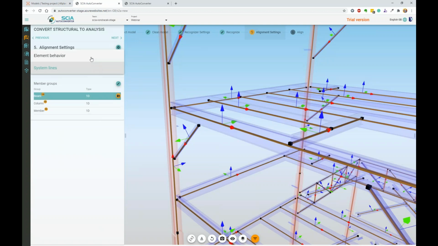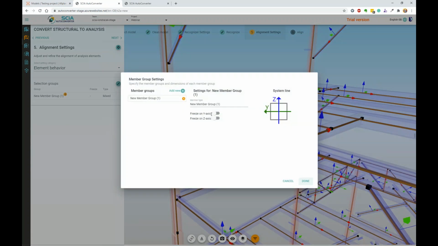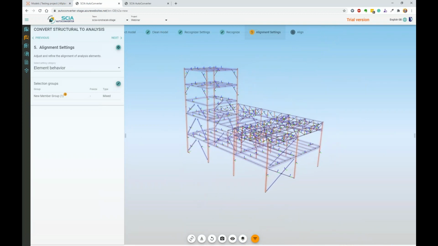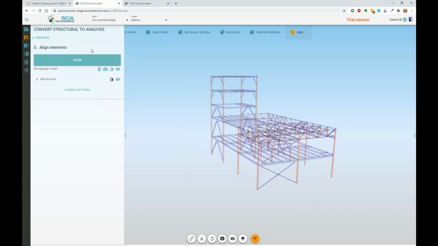That was the system line positioning, and now element behavior, which we also call freezing. Freezing means if I now select a few members and add them to this group, then I can assign that this group will not move in the Y or Z axis, and those members will stay and will be used as master planes. But I will keep it as default, and I will carry on with alignment so you can see the outcome.